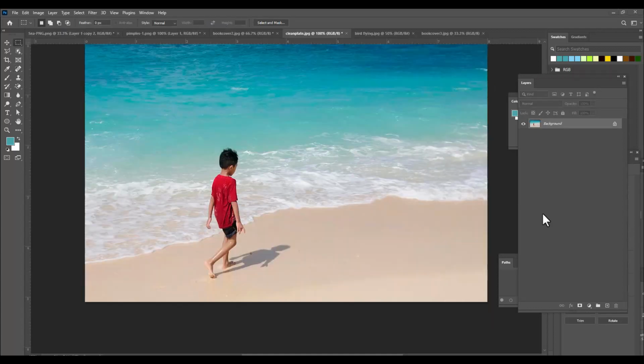We have one more tool among the healing tools. That is the content aware move tool. We have just now seen how we can use the content aware option to remove this boy. But instead of removing the boy, let's move the boy to the right. Right now he is on the left side. Let's move him to the right side. We can do it by using this content aware move tool.